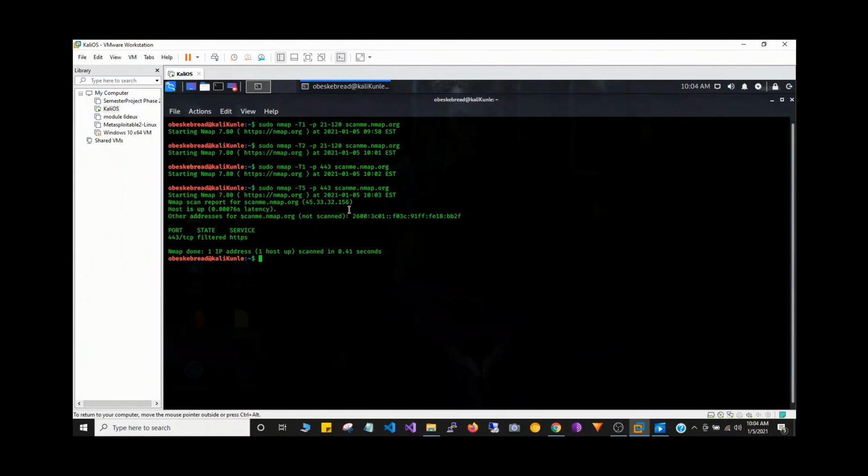All right, so the fact that I've actually had to cancel the scans at the timing templates of T1 and T2 should show you how slow these scans can run. I just switched the timing template to T5, and immediately I got a response back for the HTTPS server at port 443, and that's timing templates.